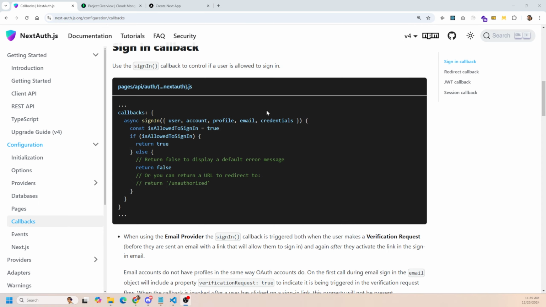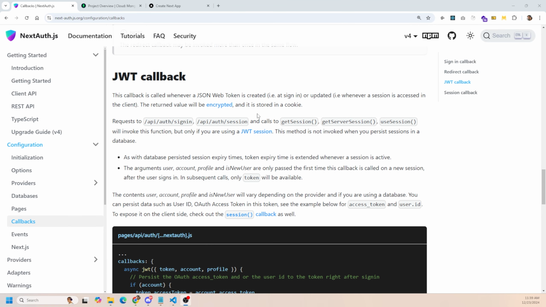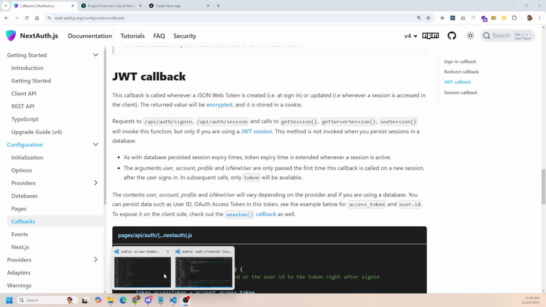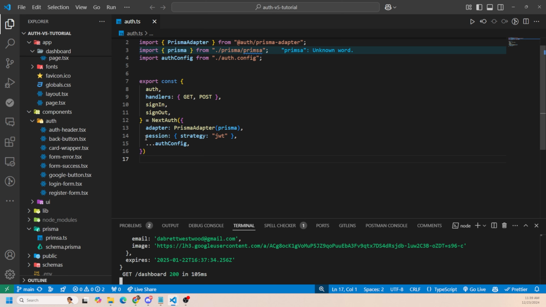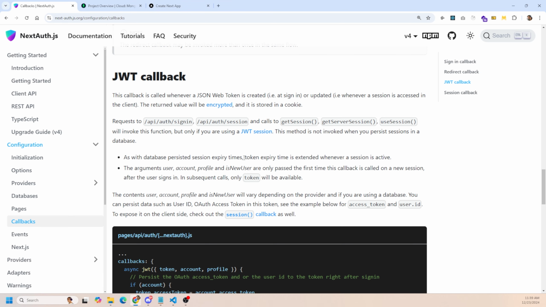So if we scroll down to the JWT callback, it is called whenever a JSON web token is created. So if you look inside of your code, if you never defined the session strategy as JWT, if you defined it as database instead, you can't use the JWT callback because there's going to be no JSON web token created. And you're probably wondering, when are the JSON web tokens created? Well, they're created anytime you sign in or whenever you check the session based off of the auth method.